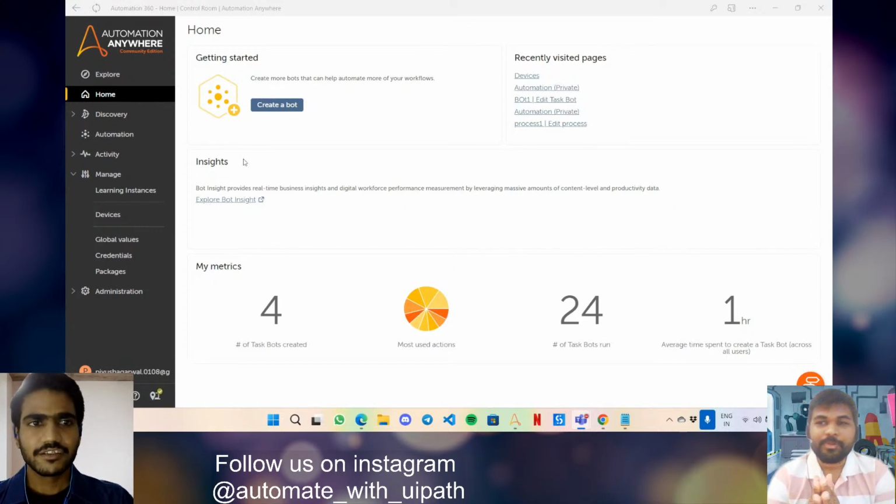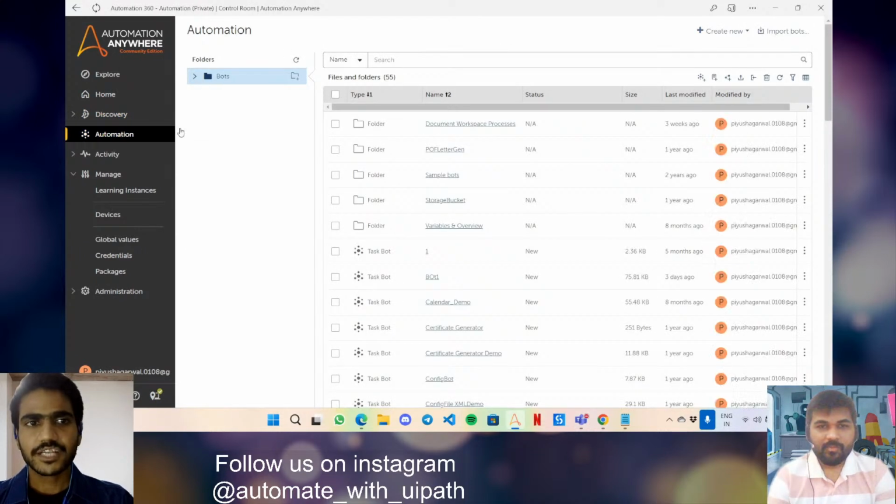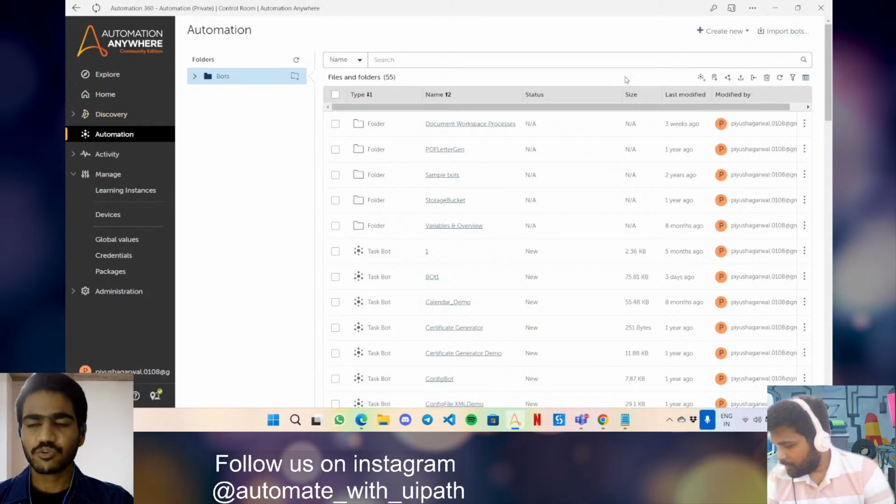Then we have got our automation tab. This is the tab where you would be creating your bot. All of them would be listed down. But before coming over here, you need to set up this tool.